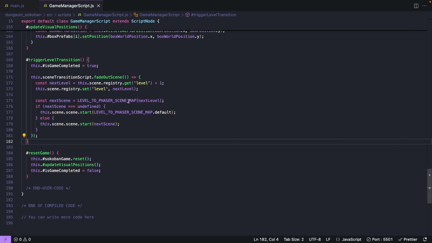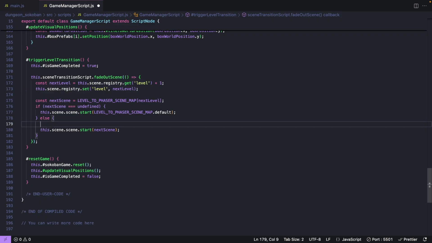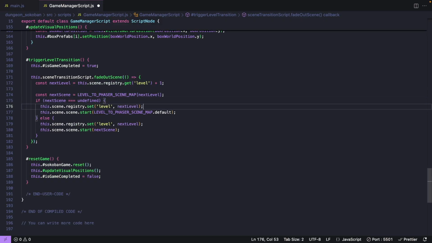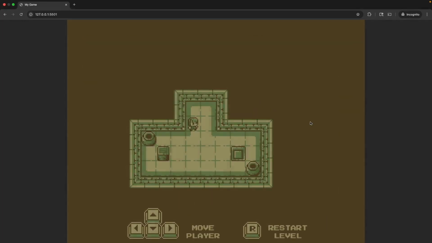So we jump over to our code, in our game manager script, and the trigger level transition method. Let's take our line of code where we update our level in our data manager. We're going to move that down here before we transition to our next scene. We'll move our code from here, and now before we go back to our default scene, we're going to reset our level back to 1. So now if we save and come back to our game, we should be able to play all 3 levels.